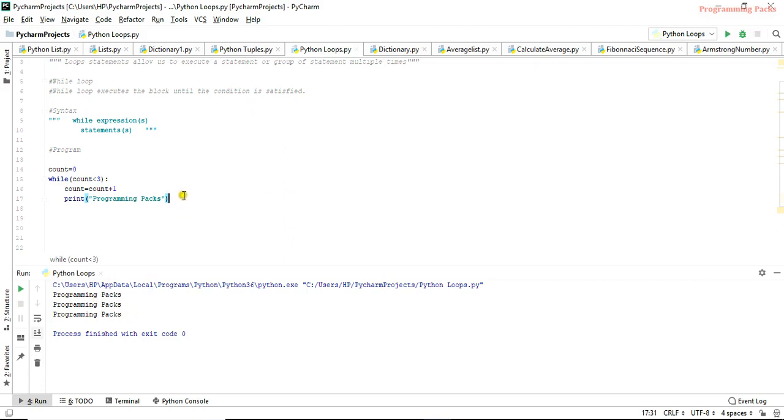Now, if I want to use the else condition with my loop, how will I do that? We know the while loop executes the block until the condition is satisfied. We use the else condition when the condition becomes false, the loop is executed out and goes to the else condition.